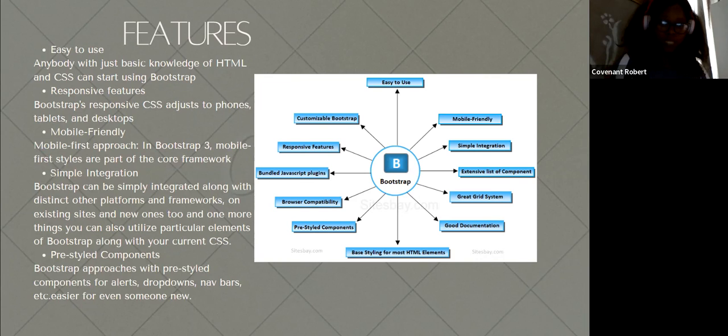Bootstrap is mobile friendly. In Bootstrap 3, mobile first styles are part of the core framework. It is simply integrated. It can be used on other platforms and frameworks. Bootstrap has pre-styled components like the ones I mentioned in the previous slide. These components are already designed, so all you have to do is put them into your own project and adjust them the way you can. That's if you're using the source code one, and then you're good to go.